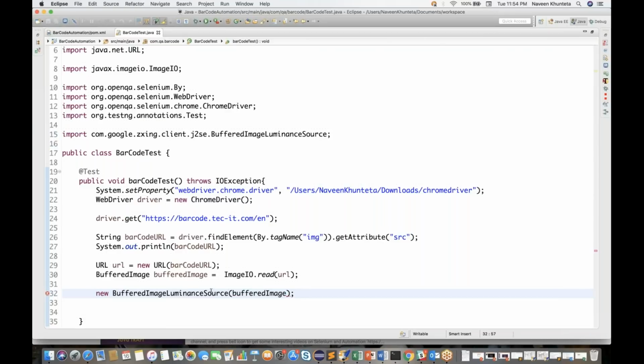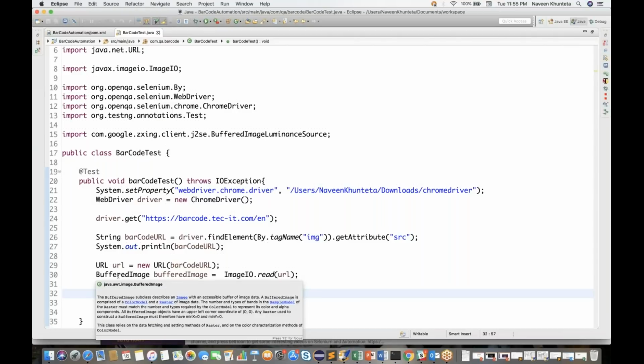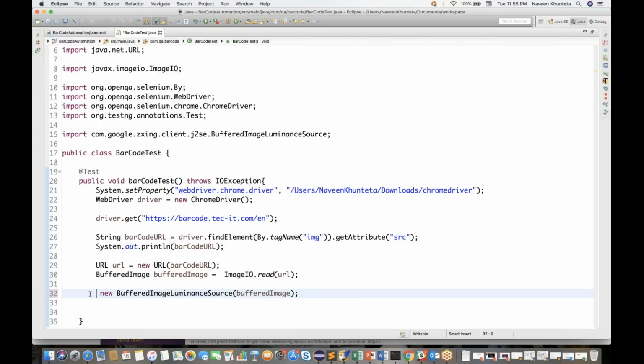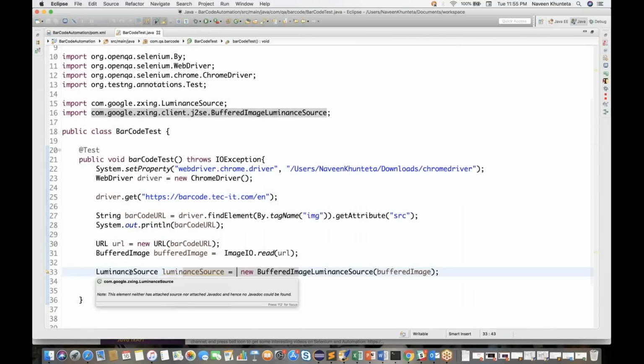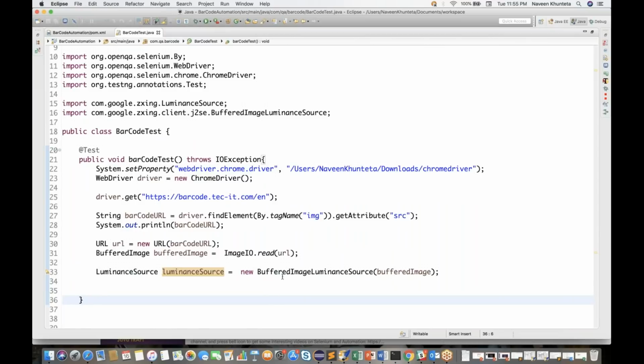This class is implementing one interface, called LuminanceSource. So guys, no need to remember this code, but this is the standard code they have provided. So LuminanceSource is equal to this. We have to store it inside this LuminanceSource abstract class reference over here.